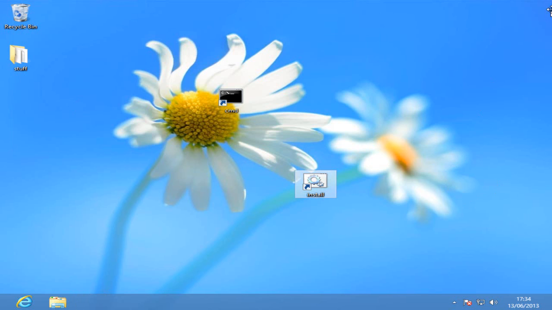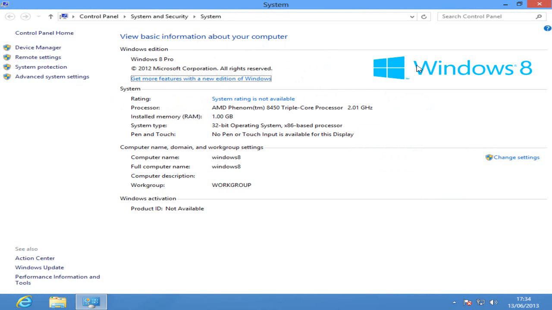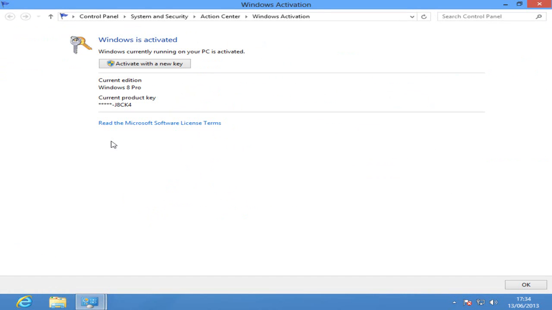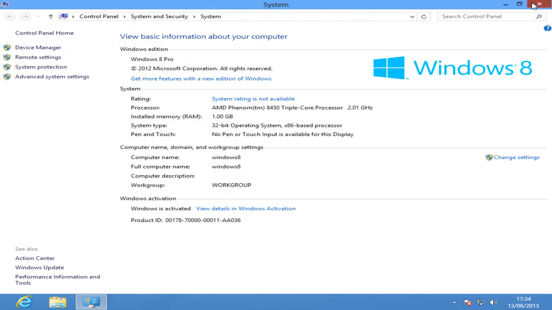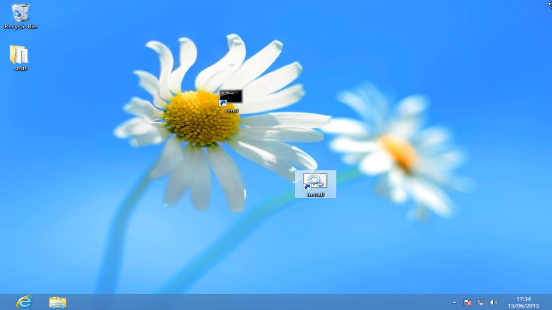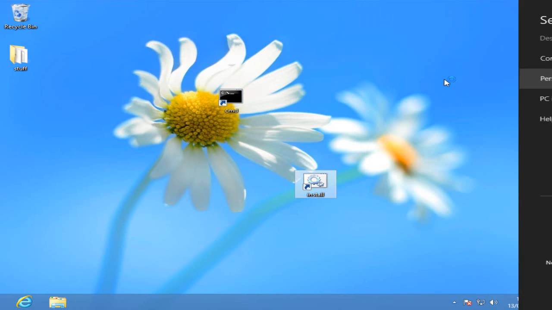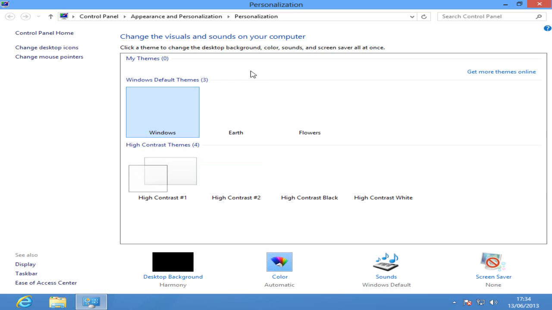Once you've done that, you'll press the Windows button and Pause Break on the keyboard to bring up the properties, and it'll say Windows is activated. View details, and it'll say Windows is activated. It gives you a bit of a product key there and tells you it's Windows 8 Pro. And then you can also get to it through PC info, if you click on personalisation, it'll take you to this.